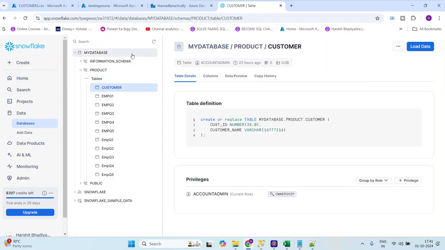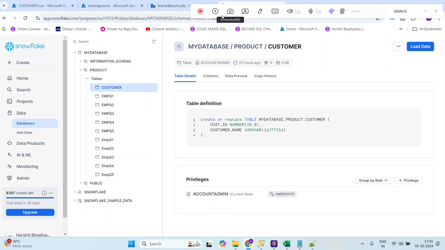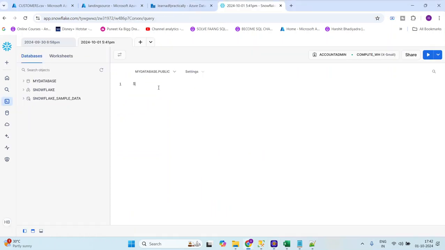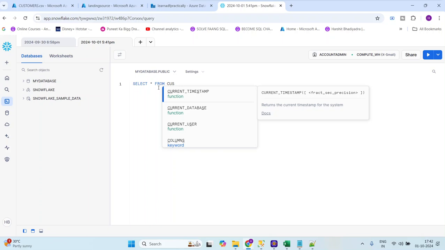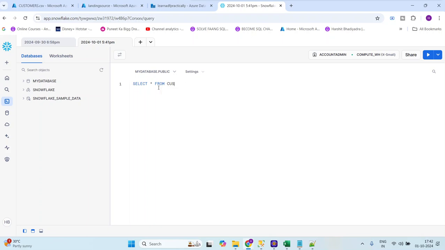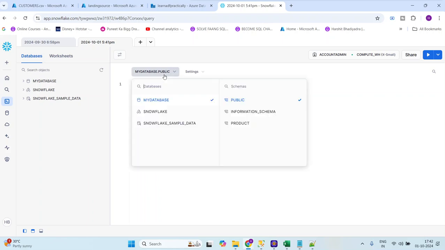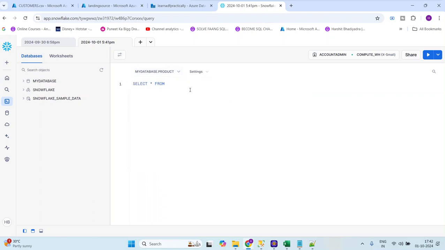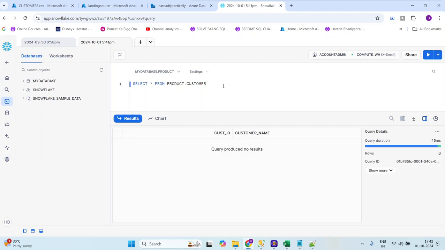So let me go to this home tab again. Let me show you that particular table, whether it has any record or not. So let me select that specific schema. Schema is product and table name is customer, right? So we want to load the data into this particular table. So currently there is no data, right?